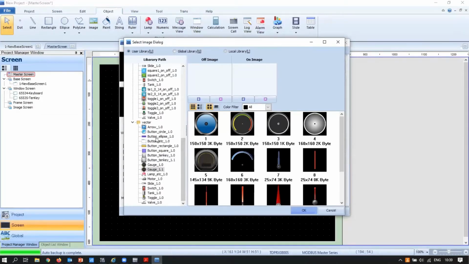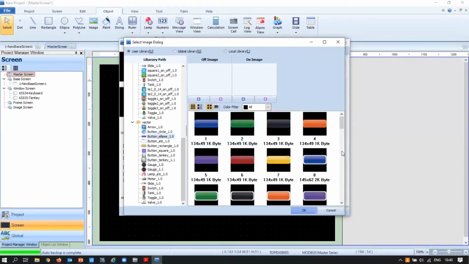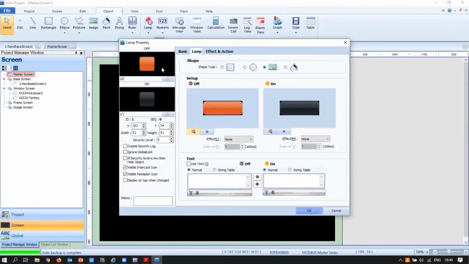So I'm going to go to this ellipse type button, and now I can select the button I want to use. Let's say, for example, I want to use this one. I could click on that one, and it will add that button to my off and on image. Sorry, I want to swap them. So as an off image, I'm going to leave it like that. Once I've done that, I can click OK, and it will add my off and on type button to my lamp selection here.